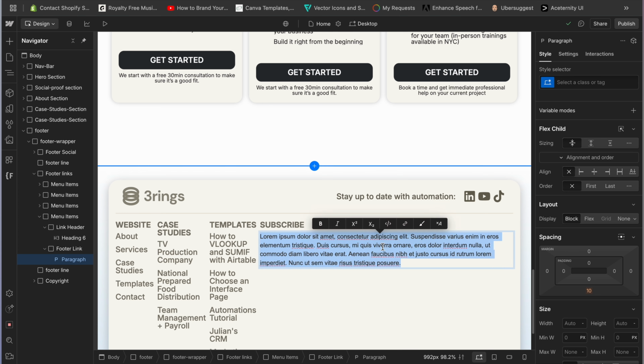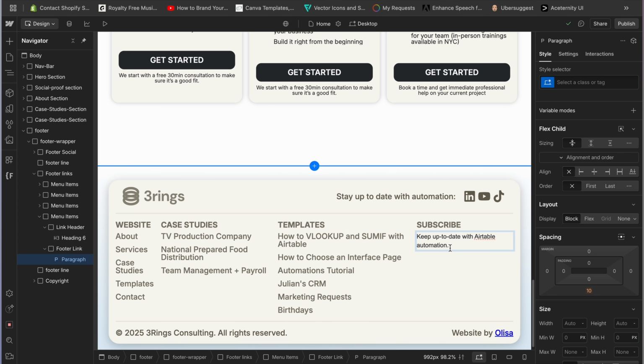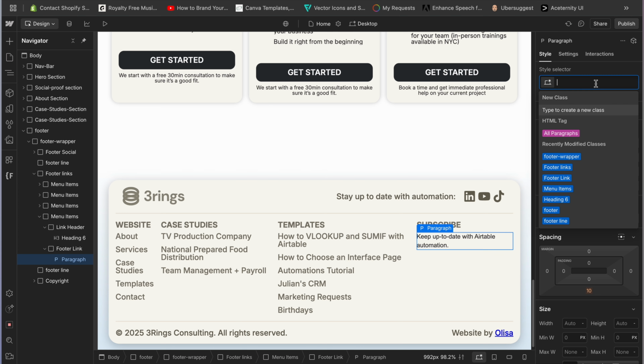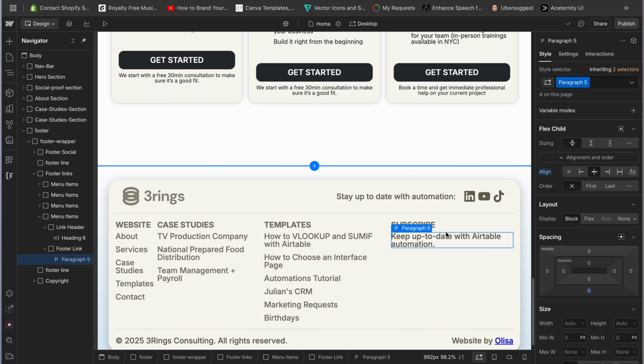And then I am going to paste in the text I want there. Click on the same paragraph I just added, come to style selector, type paragraph 5, and I can see my paragraph, and then I select it immediately. It changes to look exactly like this particular text is looking like.